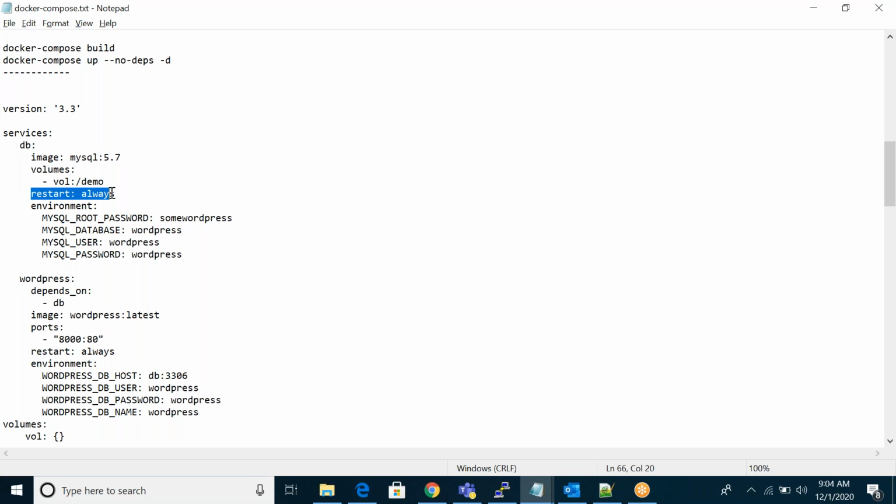Yeah, I think we have to pass this one. Restart always. So then only it will restart. If you don't maintain this setting, by default it will stop. So yeah, I'll show you.